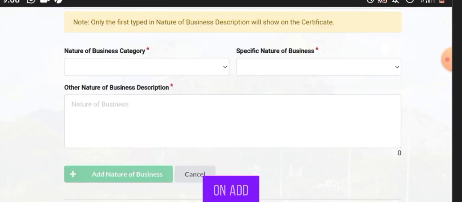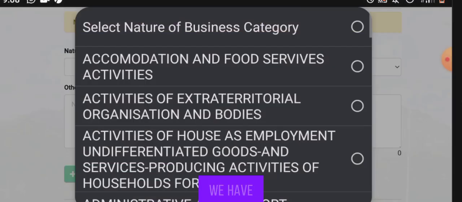So once you click on add nature of business, what you want to do is click on nature of business category. So we have the main category, then we have the subcategory. In this case, I'm registering for phone accessories, sales of phone accessories, laptops, and other kinds of business. So in this case, I will be choosing a general category.